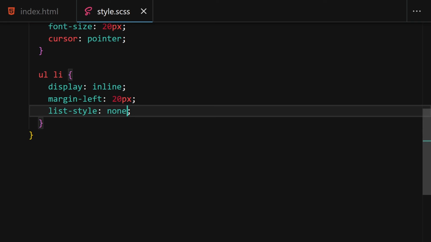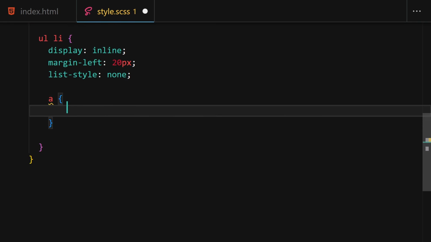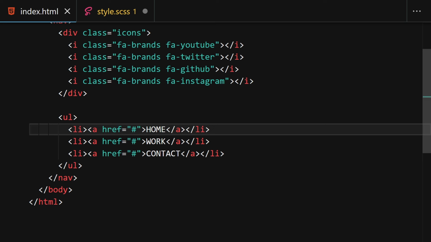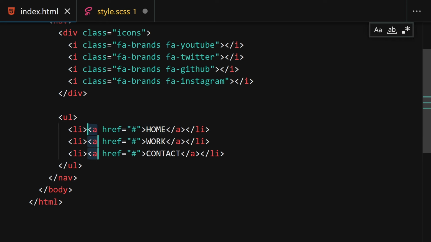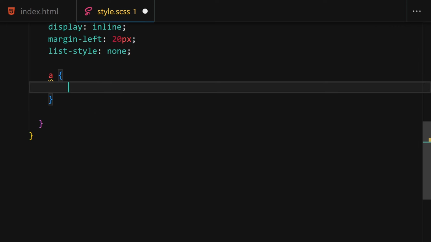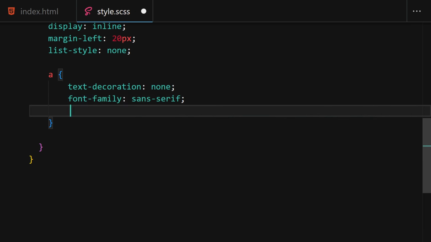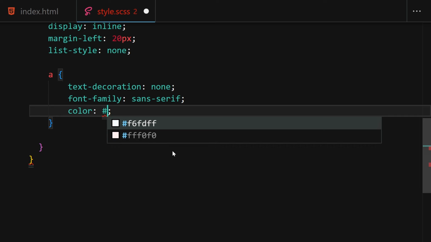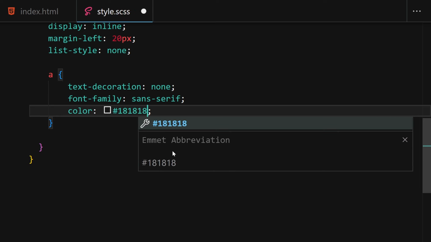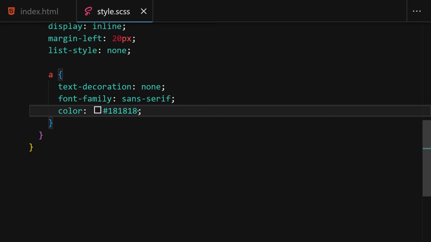If we save that, this is how it looks, but we have to take care of this color and this stuff just a little bit. So we can select these anchors, or a tags, inside those LIs, all of these a tags inside this li. Anyways, just write text-decoration of none, font-family of sans-serif, and color will be set to 1818, whatever. Save it, and this is how it looks, and that text decoration is gone.